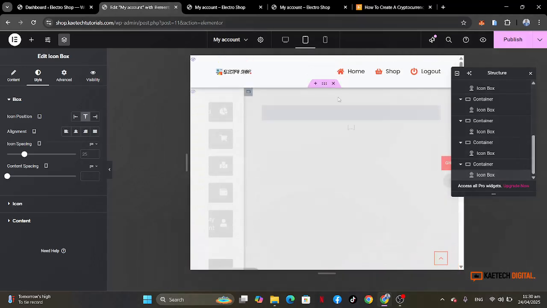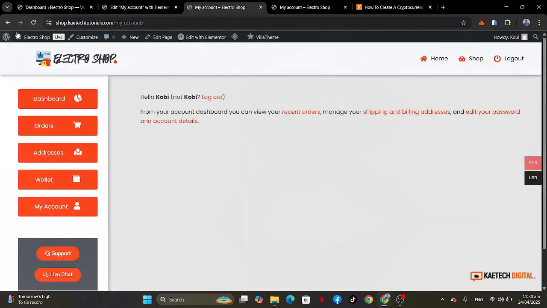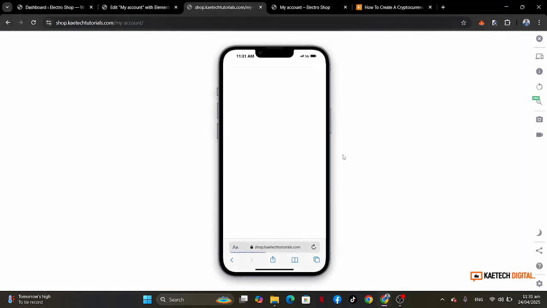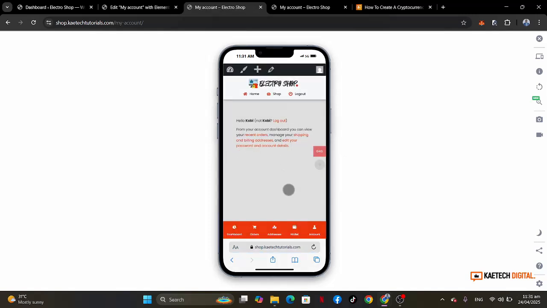So we can go ahead and publish it. And now if you go over here and refresh it, everything looks fine. If you go to view it on the mobile side, it will also be responsive. As you can see, it looks responsive.